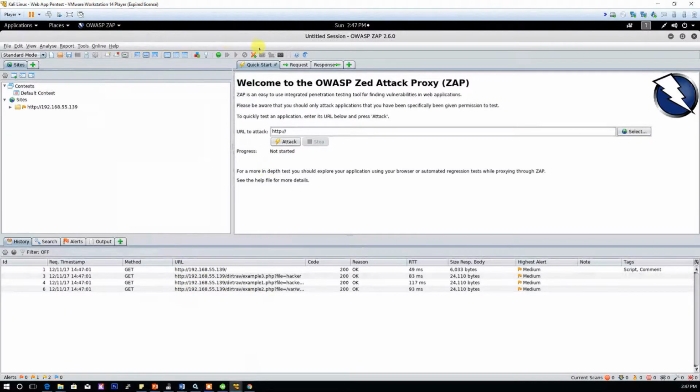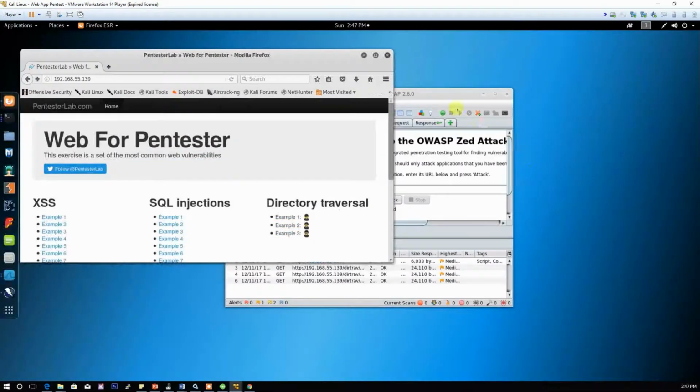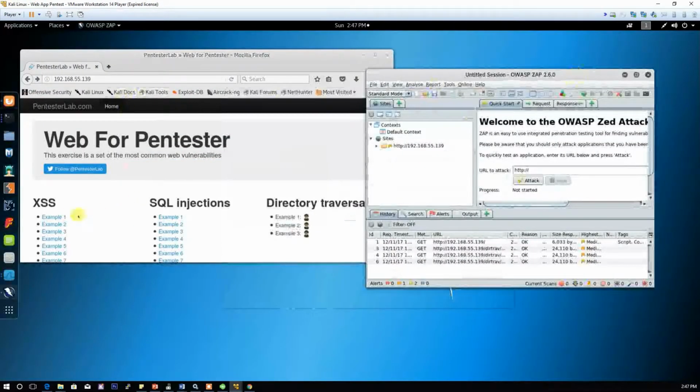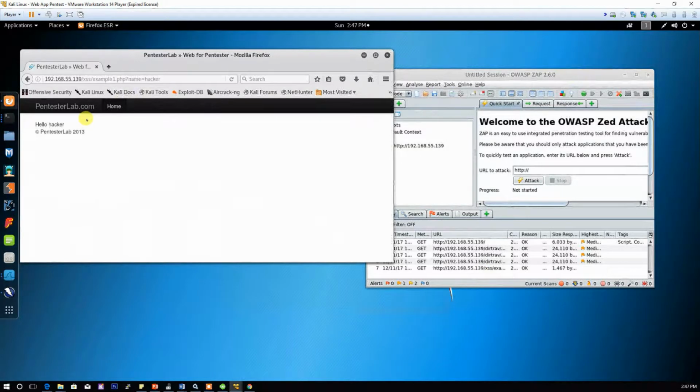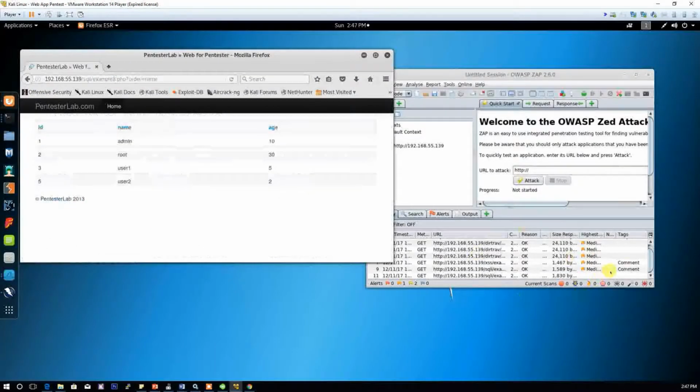If I go to the browser and click on a couple of different links, you'll see that this will update as well. So let me just make this a bit smaller so that you can see, put them side by side. You'll see that there are new things popping up every time we click on a link. So this is like passive scanning, the same type of thing we did in Burp Suite.